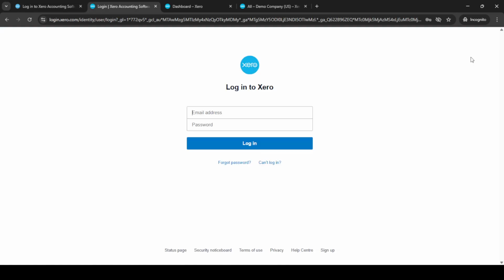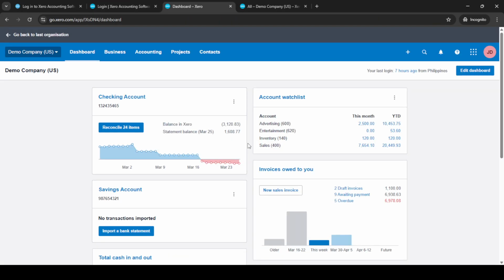To get started, first you'll need to log into your Xero accounting software. Head over to your preferred web browser, navigate to the Xero login page, and click on the Login button. Enter your registered email address and password, ensuring that you have the correct credentials to access your account. After typing in your details, click on the login button once more to proceed.